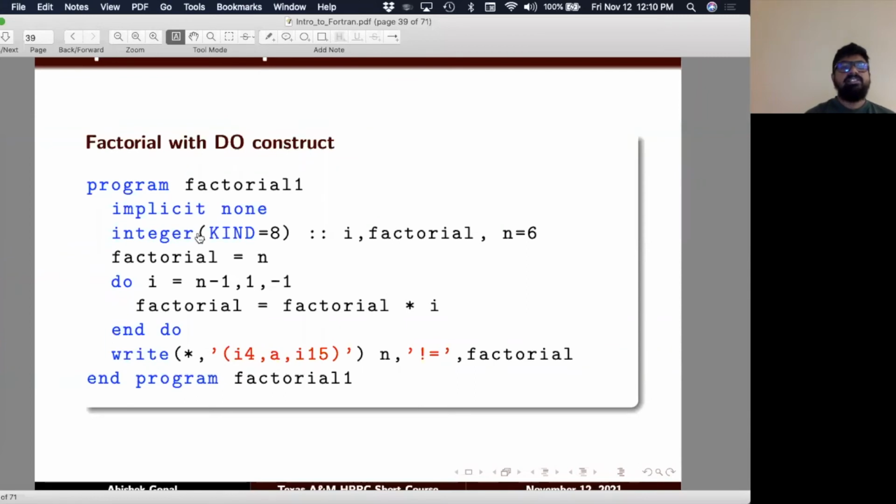And over here, it says integer kind equal to 8. I would say you can ignore it for now. So you don't have to say kind equal to 8. That would be required if you're computing the factorial of very large numbers, or the sum of very large numbers, which we're not going to do right now. So you can skip that.